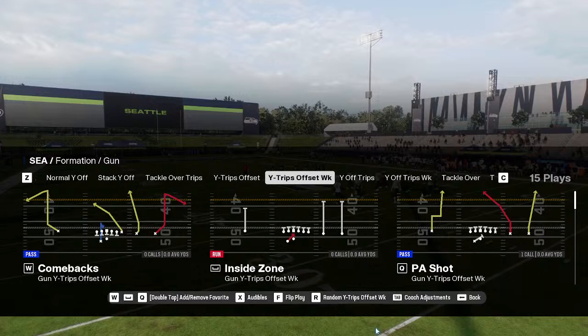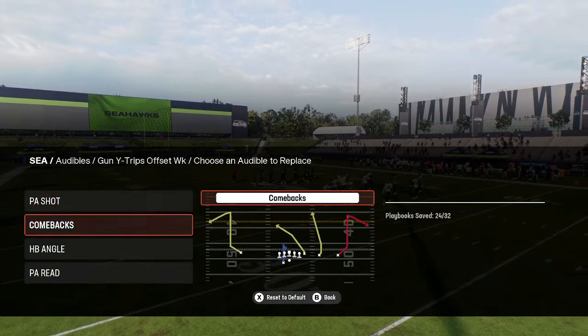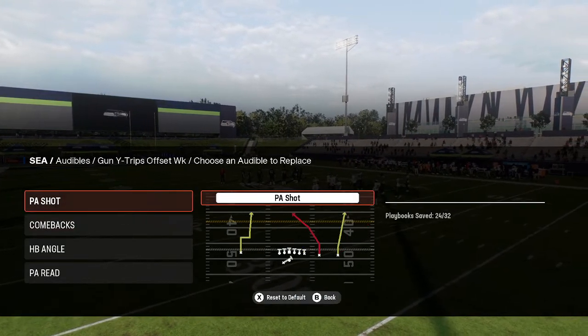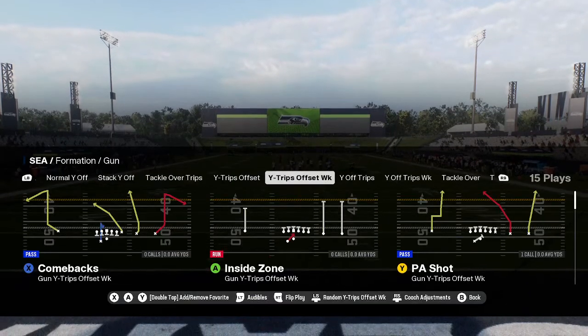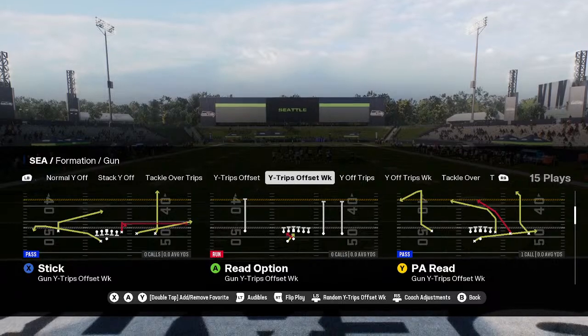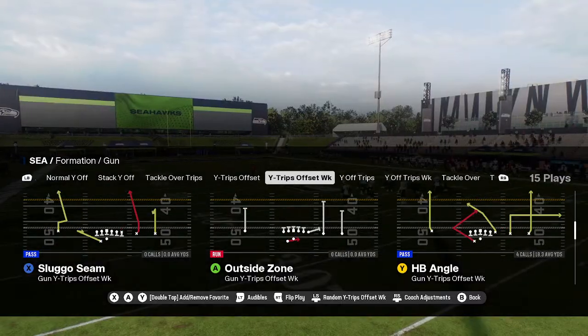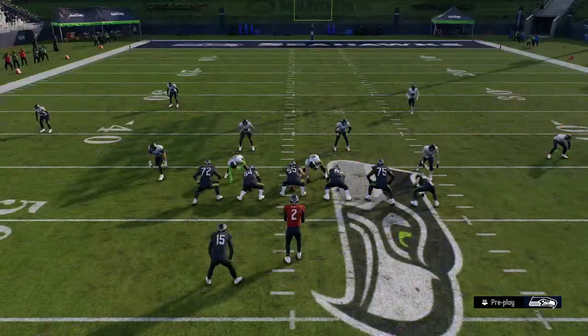So just remember, for wide trips offset, this is the first one we learned. We're setting our audibles, which you should already set, to PA shot, comebacks, halfback angle, and PA read. We'll just start with halfback angle.